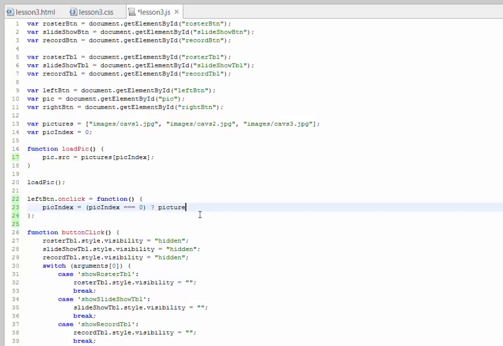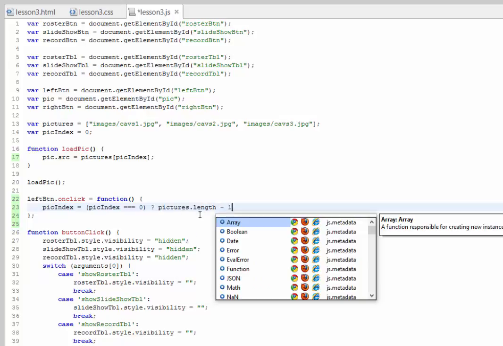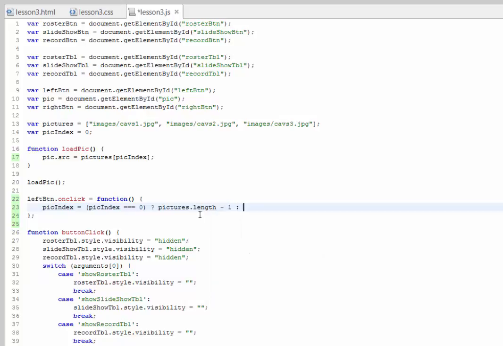So I'm going to say pictures.length minus 1. And then there's the colon. Otherwise, I want the picIndex minus 1. So if the picture index is 0, do this, and if it's not, do this.